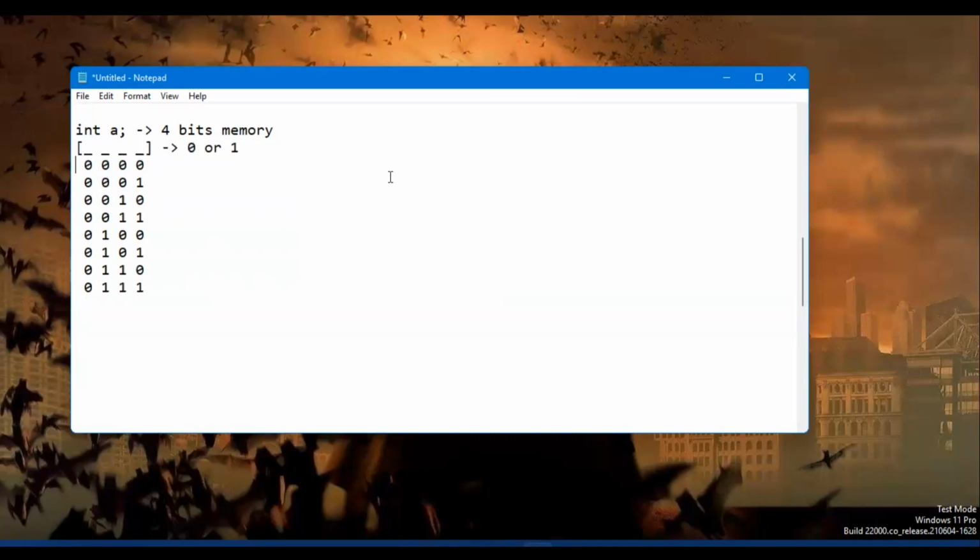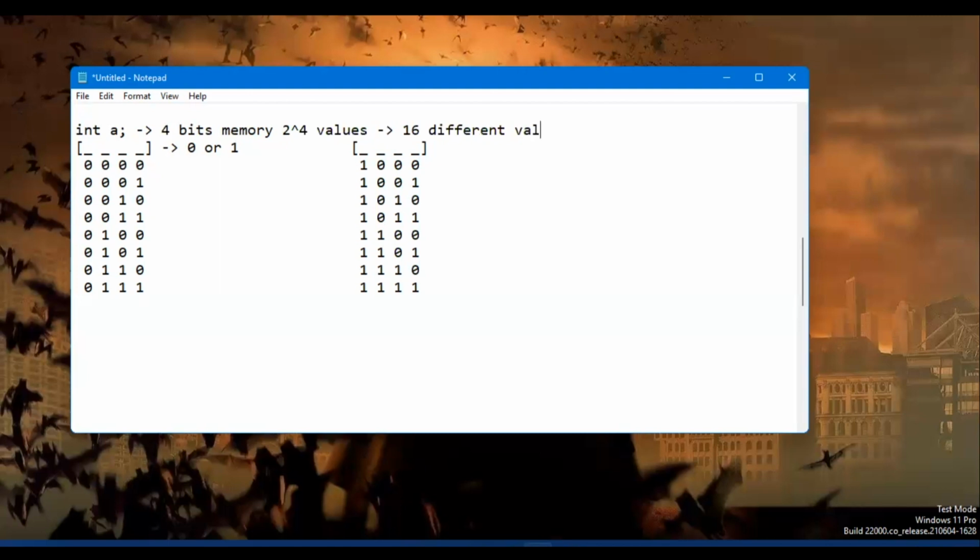So this is the first set of values. Let us continue further. I wish to write the value on the right side of it, so that I can tell you why. So these are the 16 different values which we can store inside a 4-bit memory. It's a 4-bit memory, and each bit has 2 choices, 0 or 1, so I can store 2 power 4, which means 16 different values.